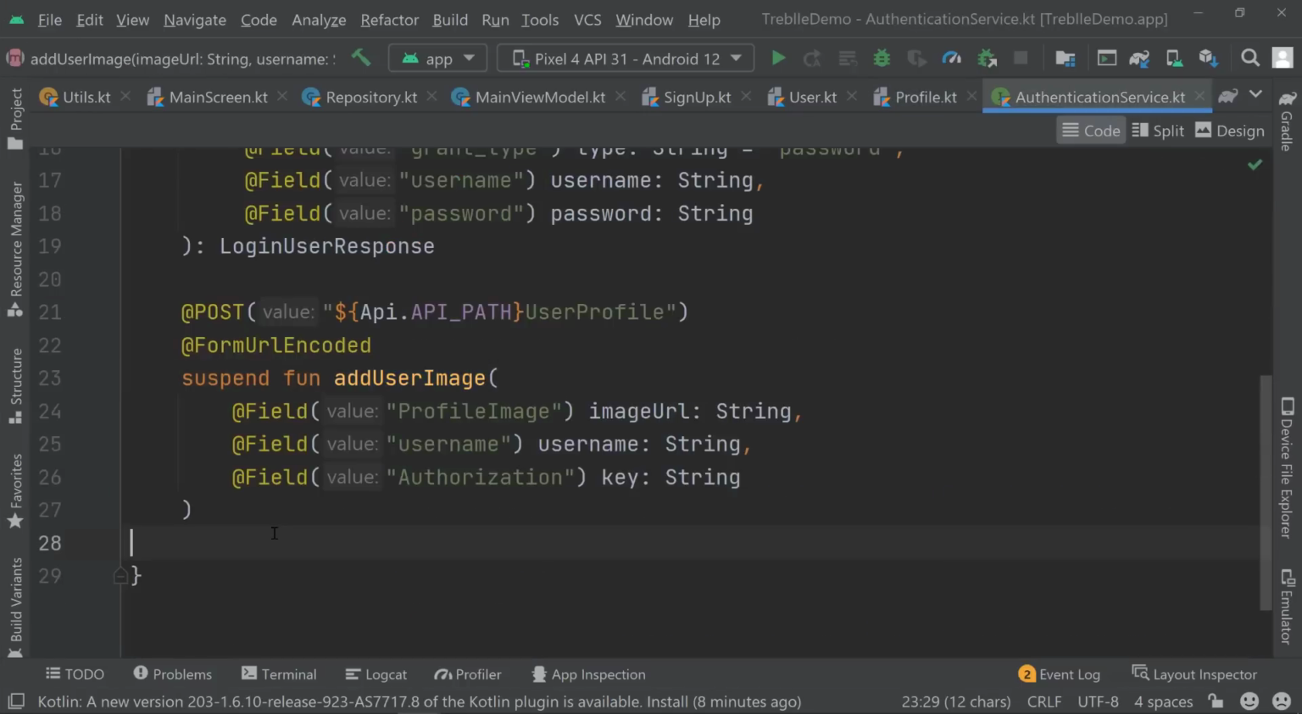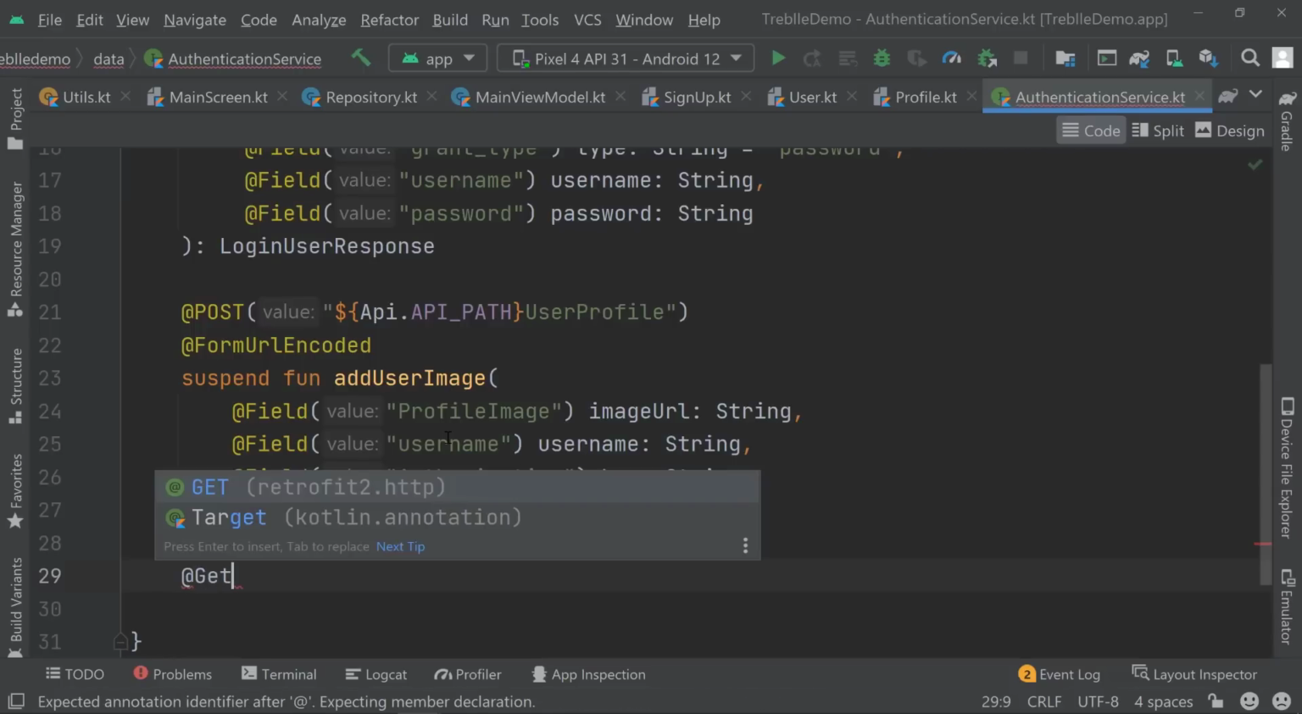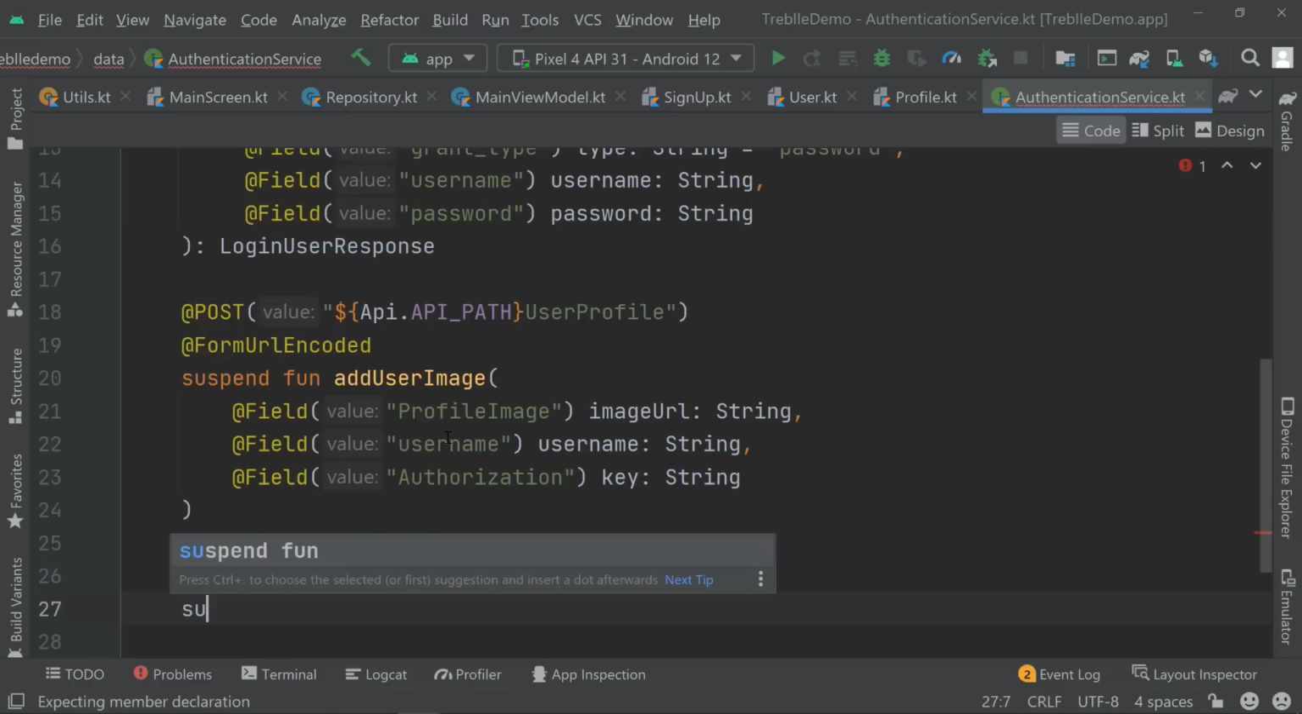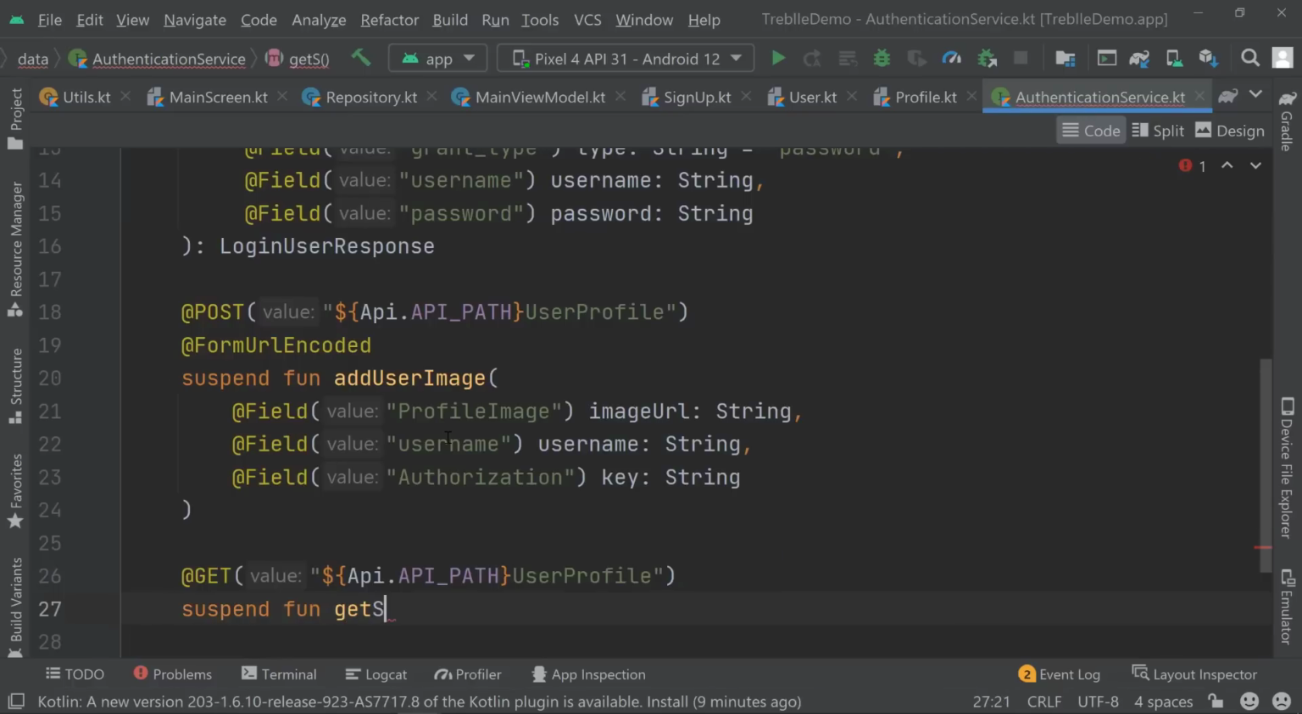Now at this point, we also need to have a method to get the user profile, because when we load the page, we also want to be able to get the profile. So here add get, with a capital G-E-T, the one from retrofit. So here we first of all need to enter the path, the API path, like this, and then user profile, like that. And then this will be a suspend function called get user profile.